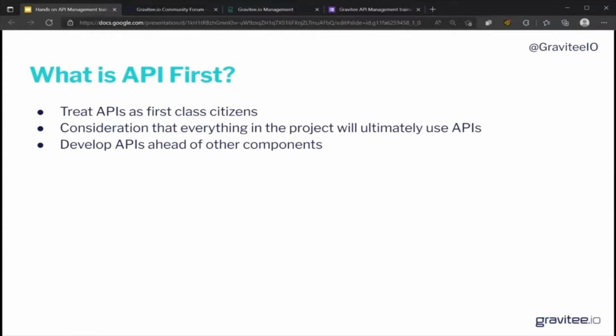Therefore, you are going to be developing the API ahead of any other components that you go away and build. There are many advantages to this. The first one is reusability. Because we are thinking about what purpose that API is serving, we can think about all of the other users who are going to use it. So we start off building once and then reusing many times.